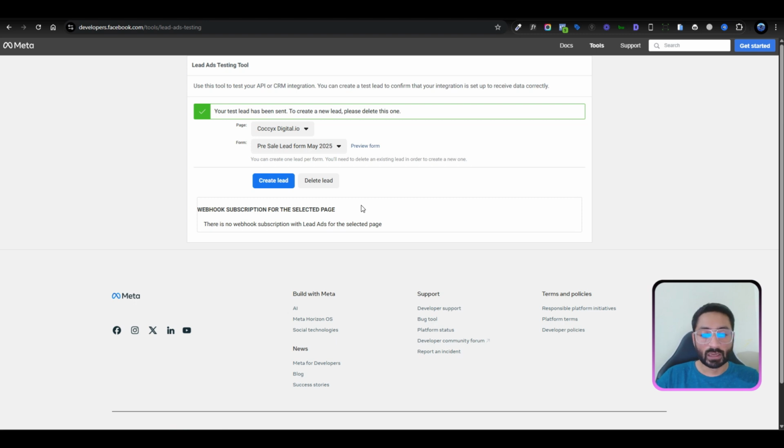But for this one, I will show you an example with a different form which is already live on the platform on a different ad account, and I will show you how it will look here, and how it will show you that it is a success. The lead form is successfully submitted, and all the details have been sent successfully. So let me change the page and the lead form there.